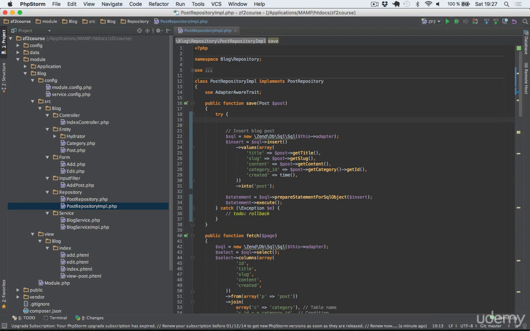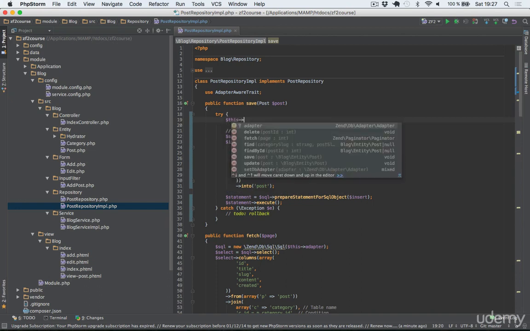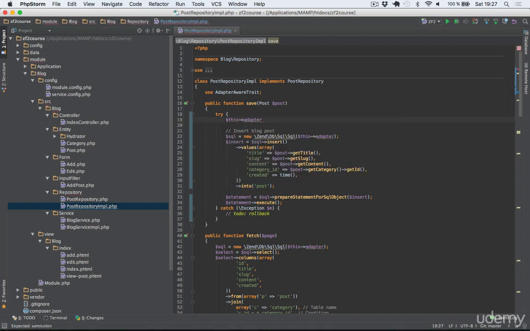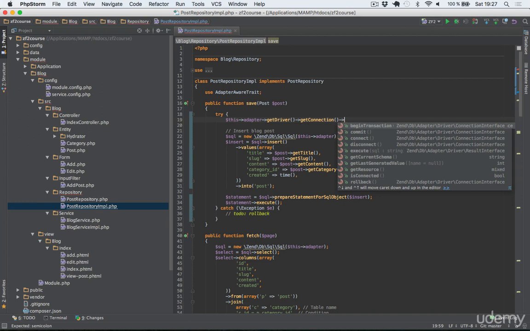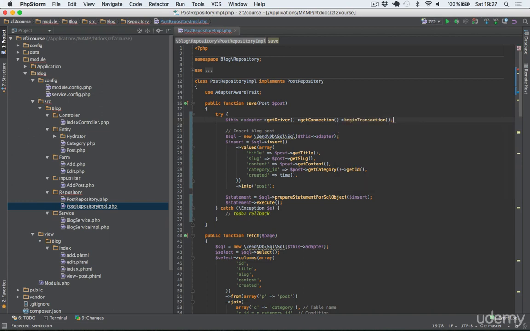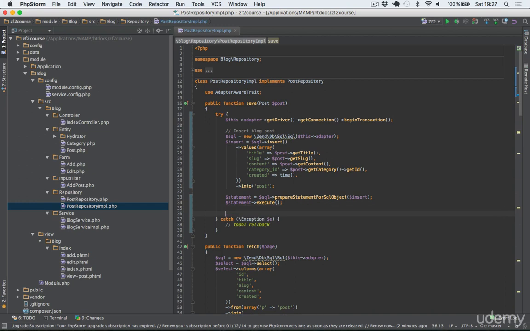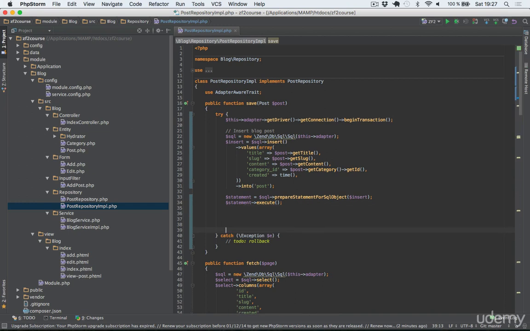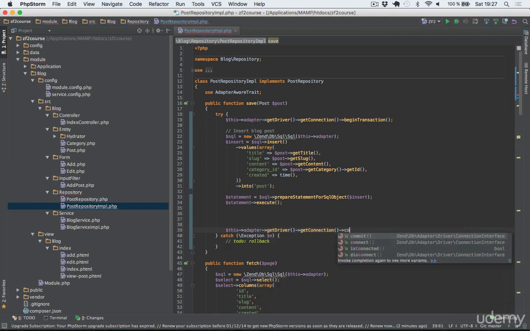And the first thing I'll do is that I'll begin the transaction here. So I'll call this adapter to access our database adapter. I'll call getDriver to get the connection here. And this exposes a method named beginTransaction, which I'll invoke here. So now we have started a transaction. And down here, as the last thing in the try block, we have to commit this transaction. So I'll access the connection here and I'll say commit.